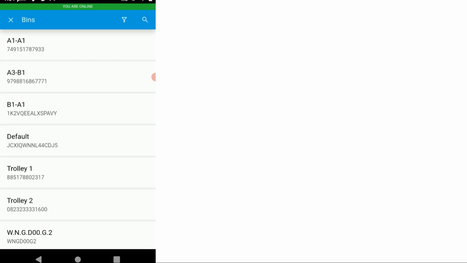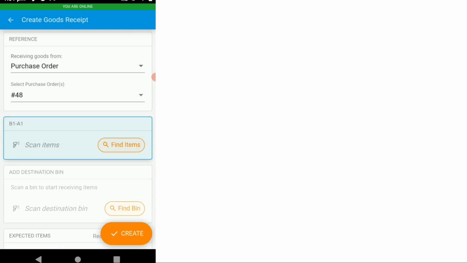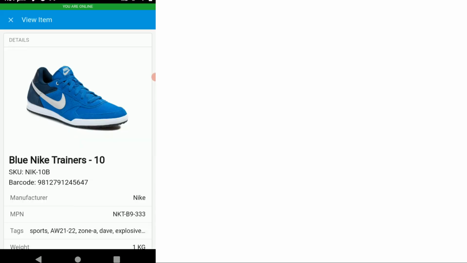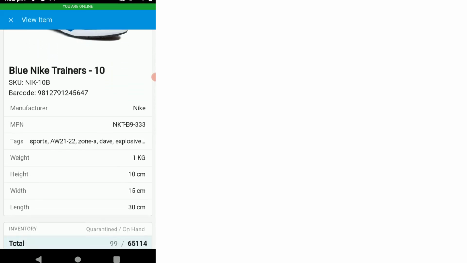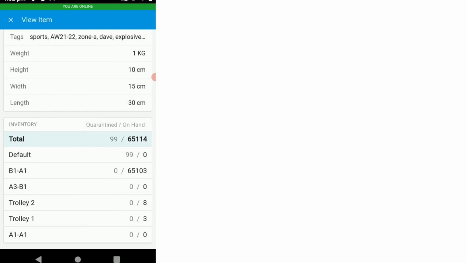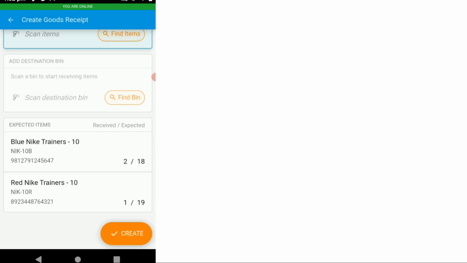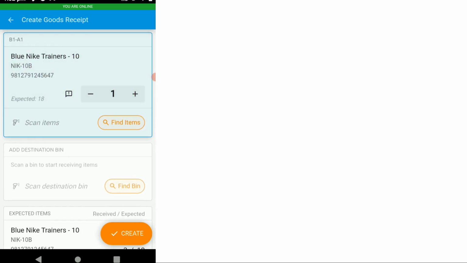Now you could scan a barcode, obviously, on the location or the trolley you want to put it onto, but we can also search. In this case, I'm going to add it to B1A1, because when we look at this item, and you can just click in, you've got all the information as well as all the locations where it is currently stored. We can see that we've got 65,000 of them in B1A1. And now I'm going to just receive the goods in.